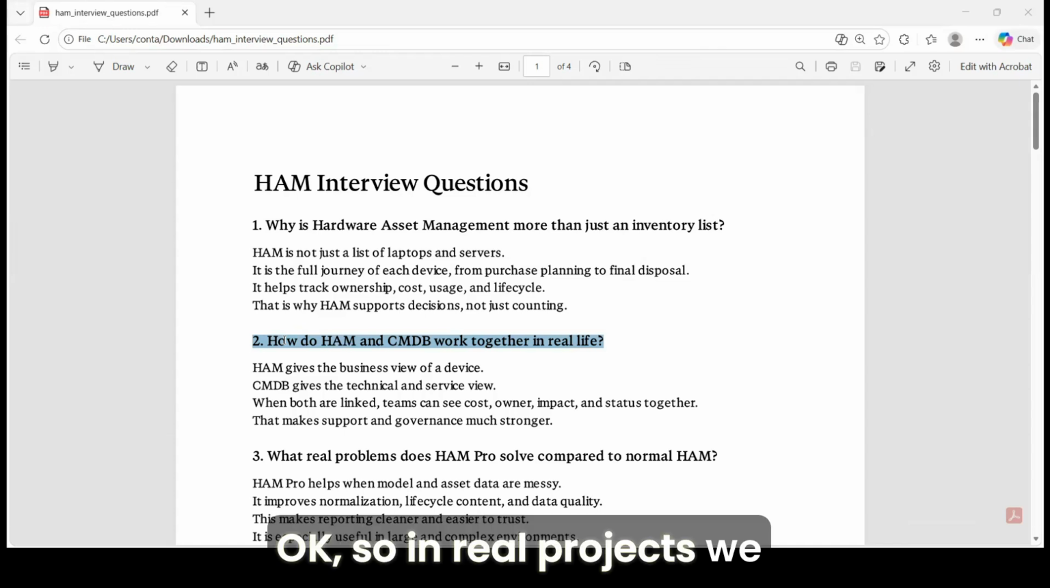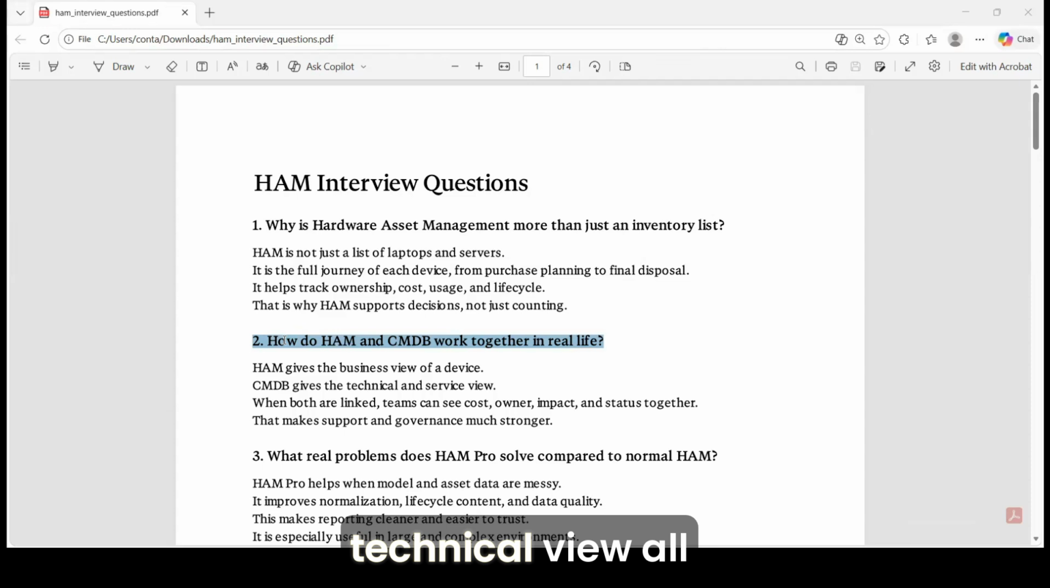In real projects, we link the asset record to the CI so we can answer both questions at one time. If we are able to do that well, we get a complete picture. That is the business view plus the technical view all together in one place. This is the main advantage. I hope you get it. Let's move to the third question.